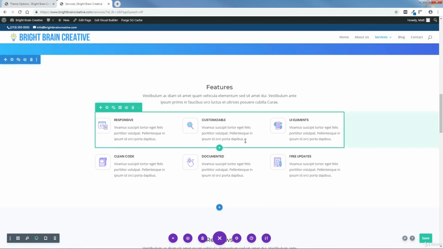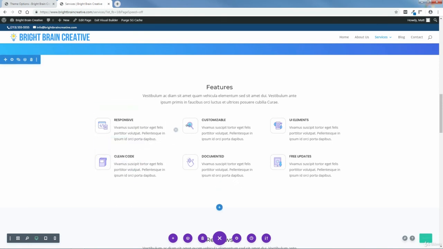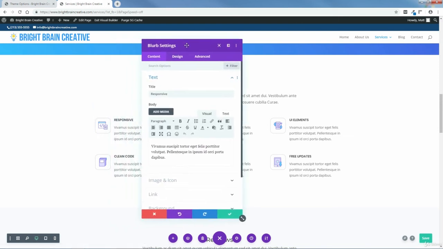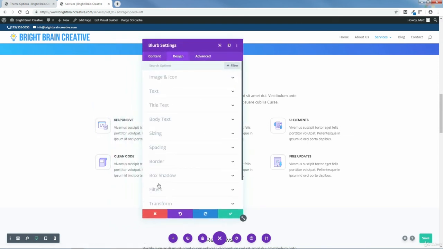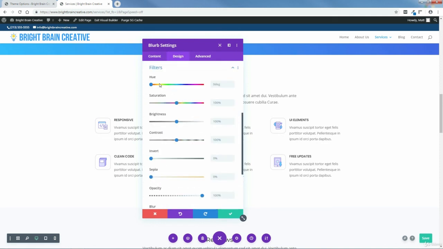Now down here you can see these images in these blurb modules, they have purple in them. Purple doesn't really match our website color scheme. I'm going to change that purple to a blue color. So I'll come into the first blurb module, click Design, click Filters, and I'm going to change the hue and the saturation. So I'm going to just click and move this hue setting to the right.